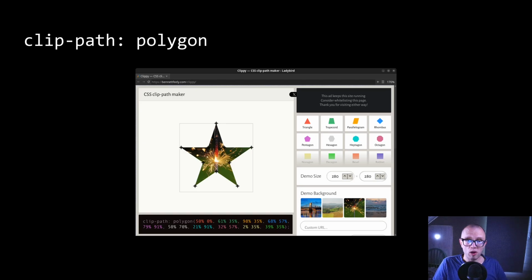And looking at some web engine features, this month we have clip path polygon. So this was implemented by Benjamin. And essentially, it now allows us to do arbitrary polygon clips in CSS, which here is demonstrated by a CSS clip path maker tool that I was testing out. And turns out it just works in our browser now.